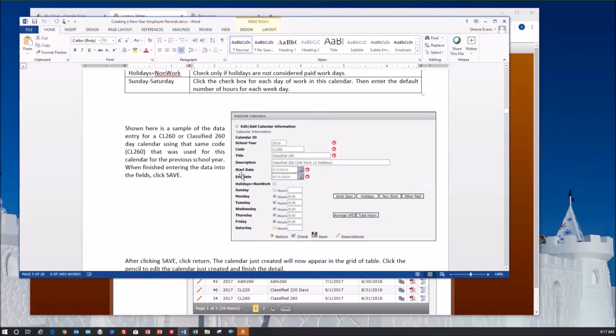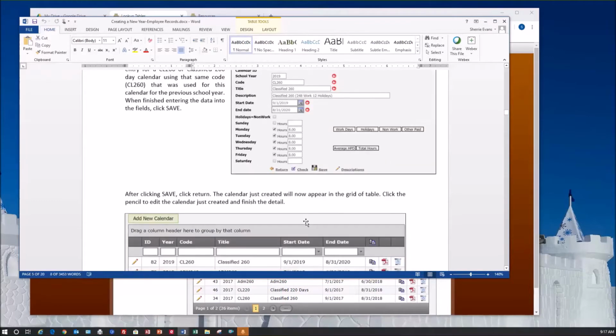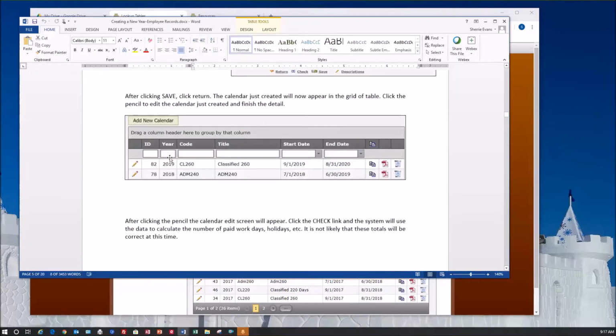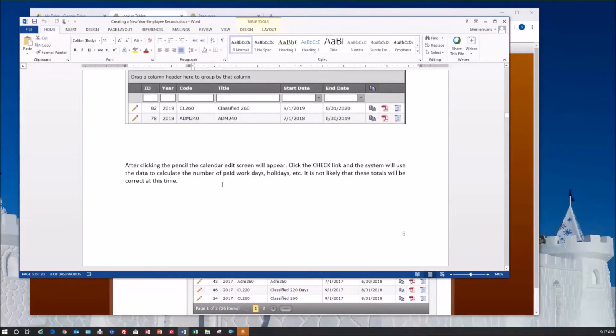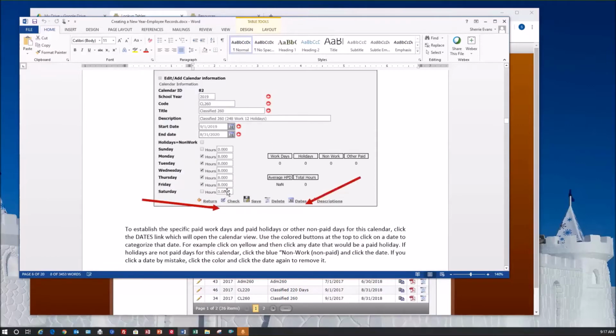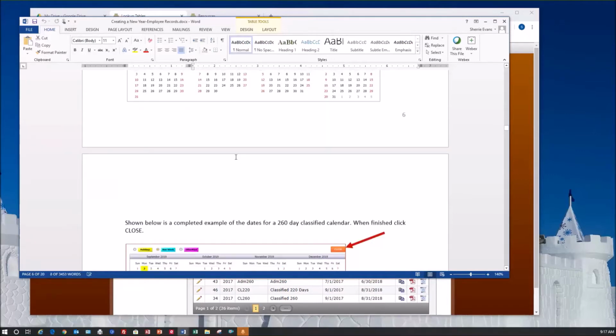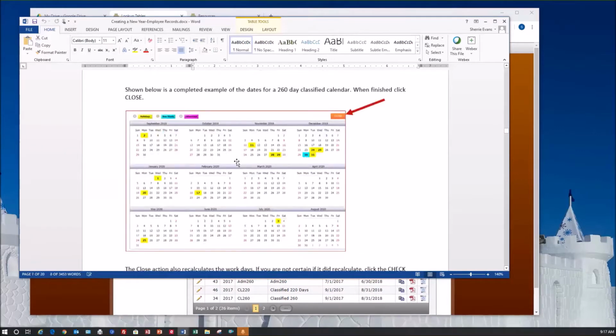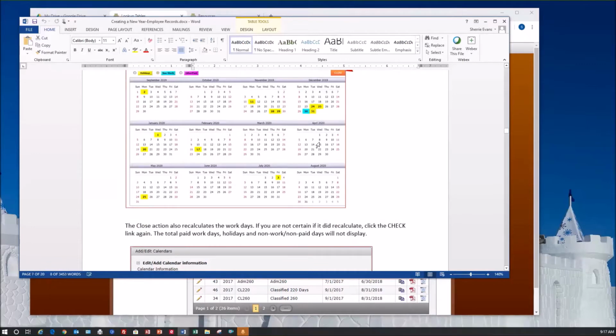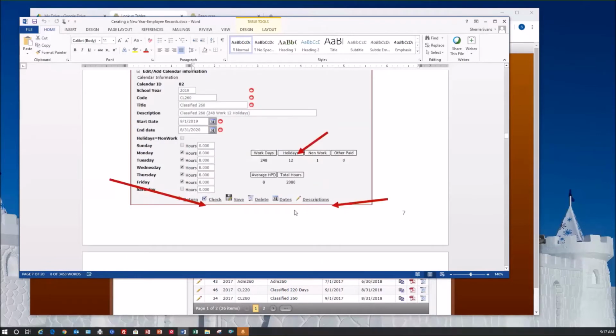And then here's a sample of completed data, as I was just showing you. You return and you'll see your new calendar, and then you'll click on the date screen. So I've got the dates here. You click on that, and then it'll bring up the screen where you use the little color buttons and color up all your dates, and then close it when you're done. And then you can come back and you can click check or save.